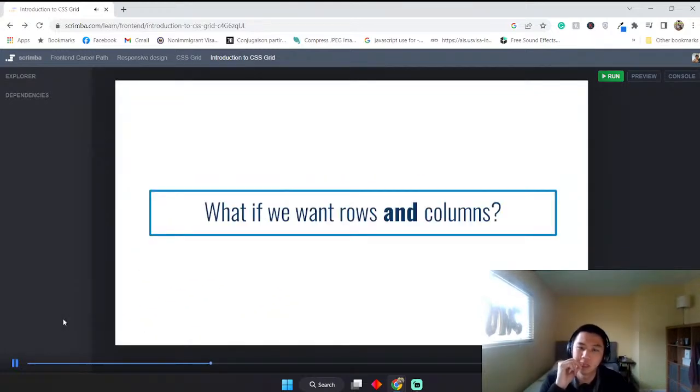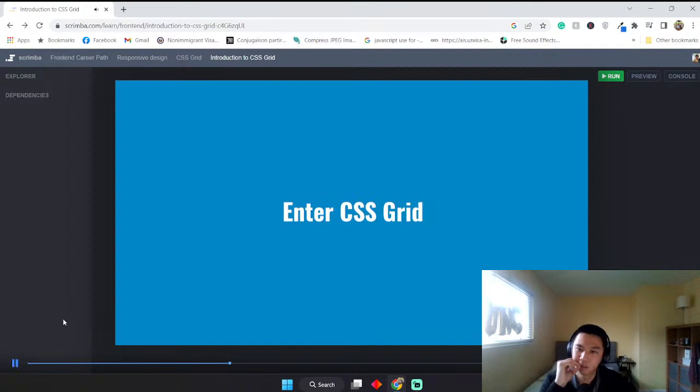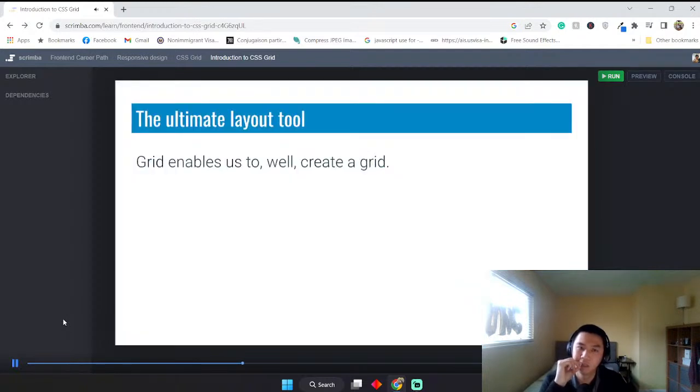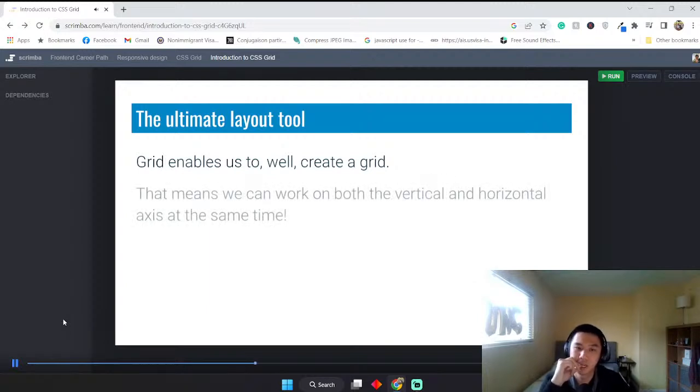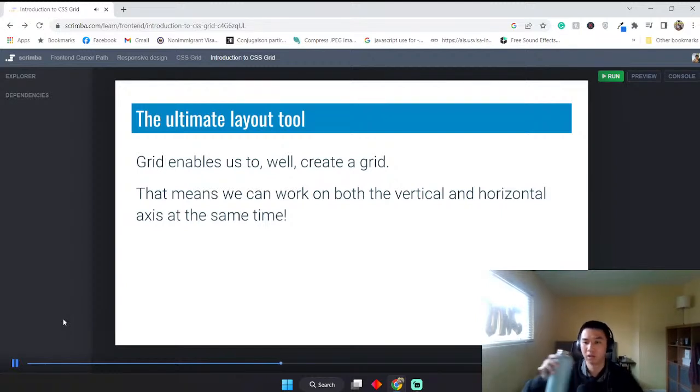What if we want rows and columns? Then we have to create extra markup, because we have to create our rows, and inside of there we have our flex items. Enter CSS Grid, which solves that problem. Grid enables us, as the name implies, to create a grid. That means we can work on both the vertical and horizontal axes at the same time. We can have rows and columns with just one div. So we have the parent div, and that can be split up into both rows and columns.